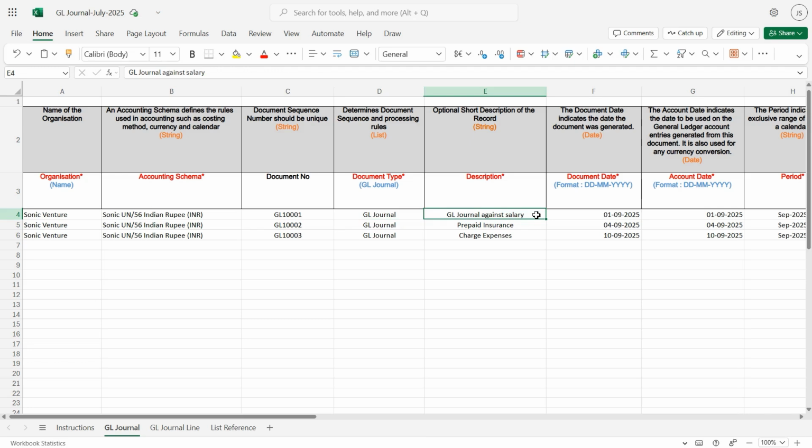Moving on to the description. This is a short explanation of what the journal is for, like GL journal against salary or prepaid insurance. It helps users understand the purpose of the journal at a glance. This field is required and should be meaningful and relevant. Then we have the document date. This is the date when the journal document was created. For example, 1st of September 2025.